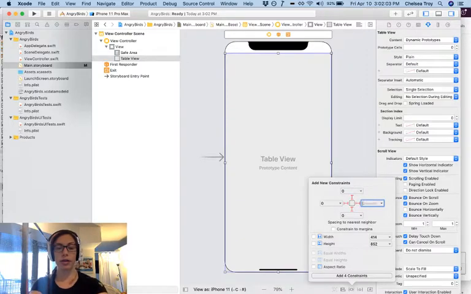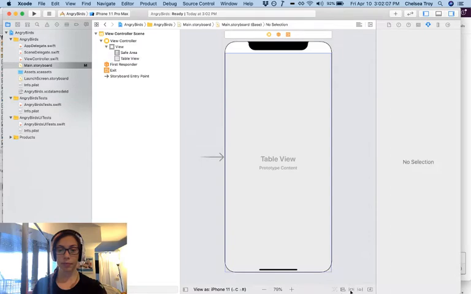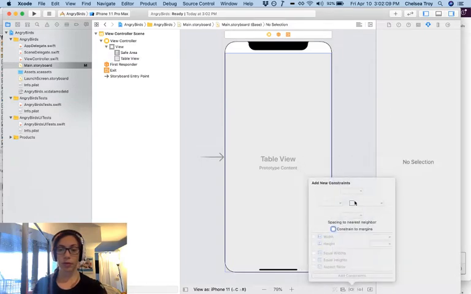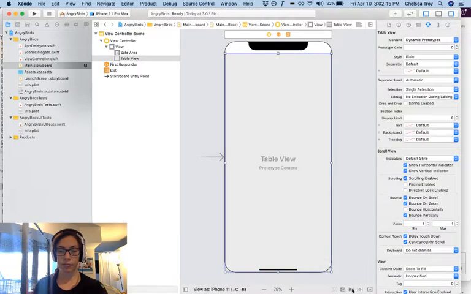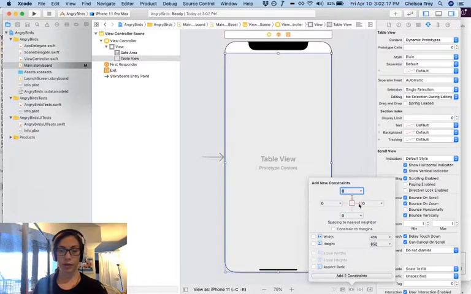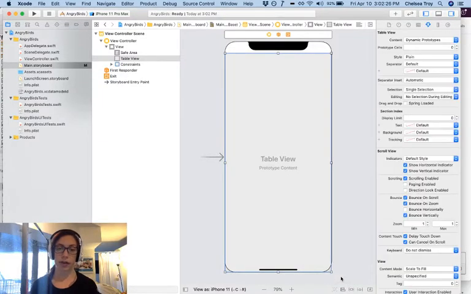We could put numbers here, and that would change where the table view appears. But we want these to stay at 0. So click, click, click, click. When you have all four of them selected, this button at the bottom should say Add 4 Constraints. So you'll click that button, and now you have a table view in your application.